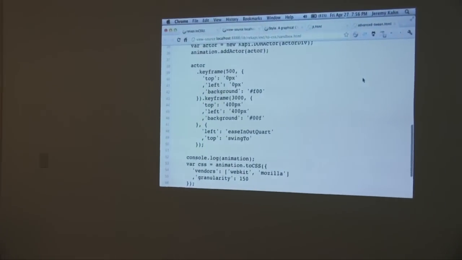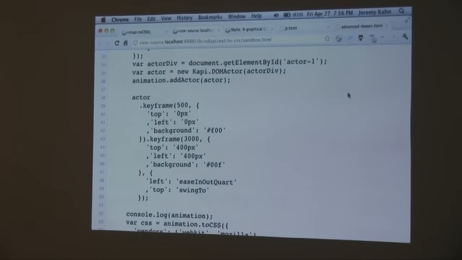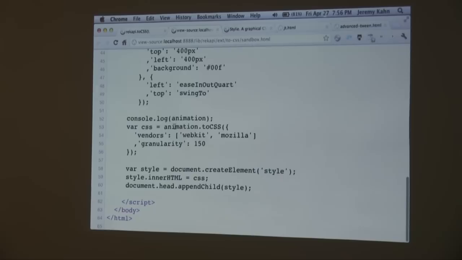Is that better? Okay, so again, it's kind of a basic Rekapi setup. Code specifies some keyframes. Here's the cool thing: we take the animation to CSS and store that. We just want to generate this for WebKit and Mozilla. Then we create a dynamic style element, inject our new CSS code into it, and append that style element into the head of the document. What that does is the animation takes effect immediately.